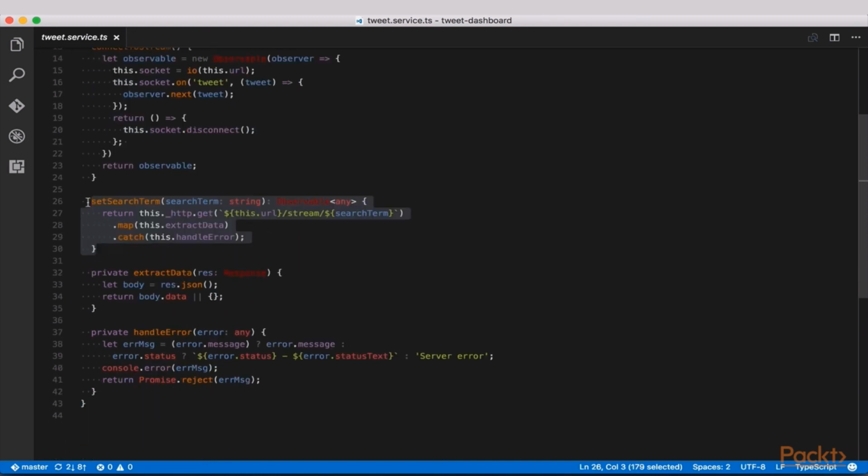The other interesting method here is setSearchTerm. This method takes a search term as a parameter and passes it to the endpoint we set up server-side. This endpoint passes the provided term to the Twitter streaming API. The final two methods should look familiar, as we have worked with them before, and they simply handle successful API calls as well as errors.